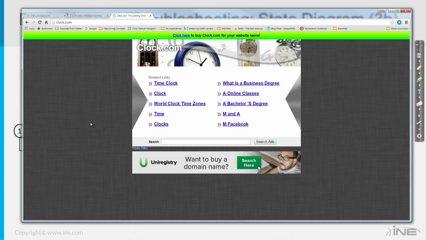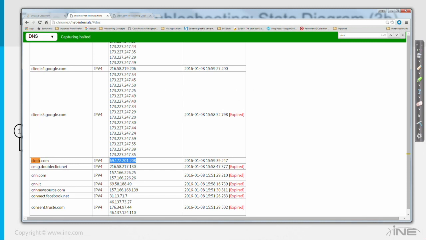I'm not sure who it is. It could be my service provider, but this is who owns it. It says click here to buy clock.com for your website name. So nobody actually owns clock.com, but somebody owns this, whatever this is, and this resolved to this IP address.